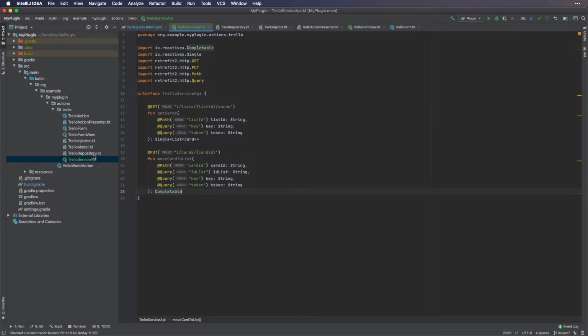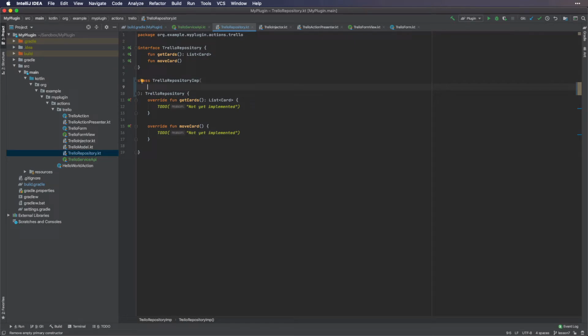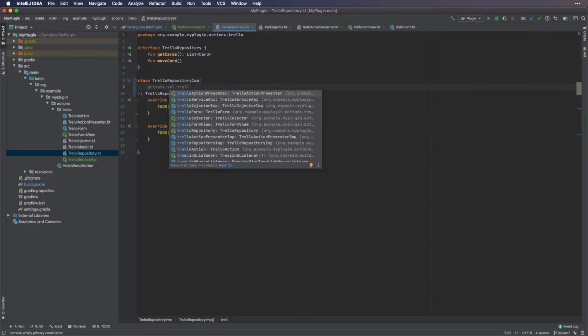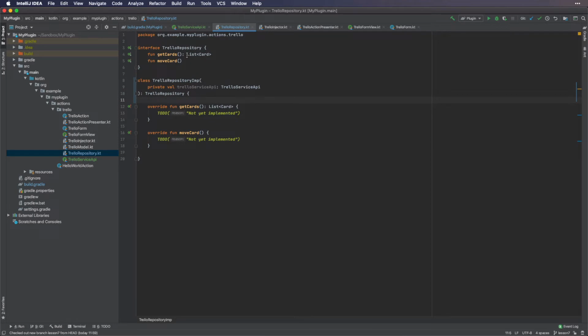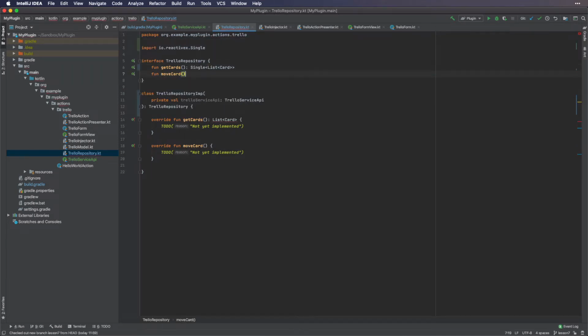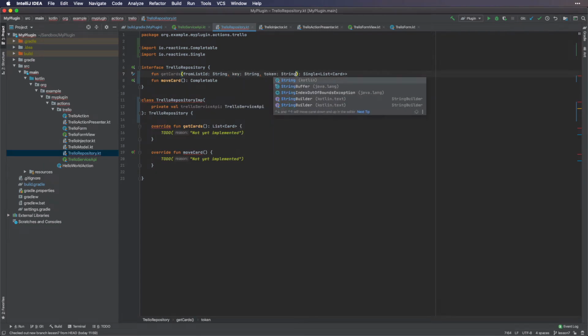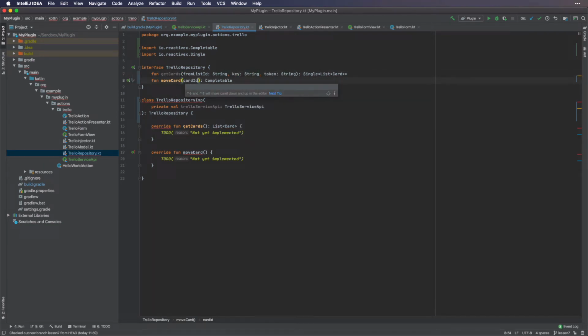With our service done, let's move to the Trello repository. Here, we will have to use the service we have just created to implement our two methods. We begin by changing the interface methods so they match the services we have created. getCards will now return a Single with a list of cards and will require a list ID, API key, and token. moveCard will return a Completable and will require a card ID, list ID, API key, and a token.